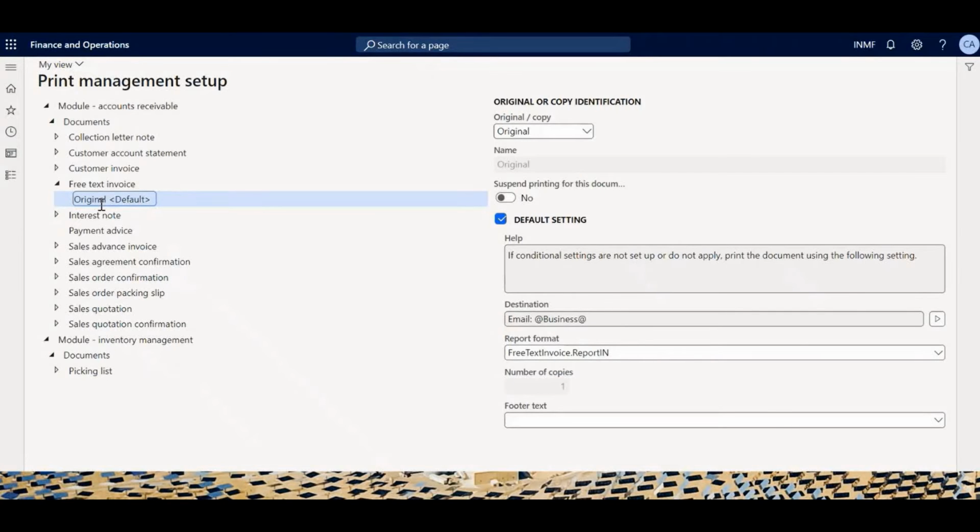It will send the email to the customer. So if you can see on the right side, once I click over here, it's showing as default. So what are the options over here? We can see whether the original or copy identification. The same identification will come at the time of posting of the free text invoice. Right now, I'm doing this setup on the original one. Okay, and the name is coming as original automatically. Okay, default setting. There can be multiple conditions you can create.